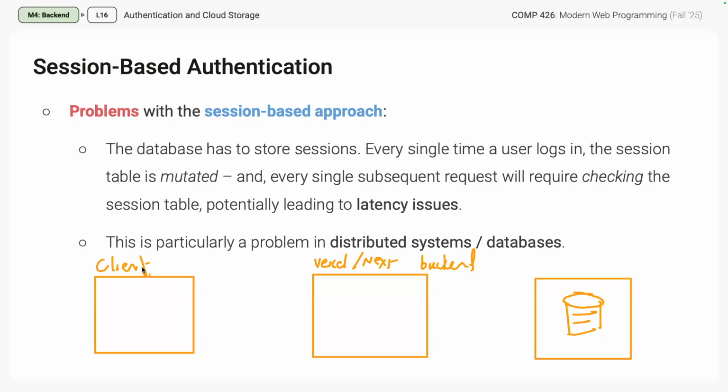Okay. So what happens when we first sign in to this type of app, we're using session-based auth. We will make some sort of sign-in request. So I'll mark that here. Sign in. And then what's going to happen is in our Next backend, we're going to create a new session row. So we're going to add a new session to a session table.